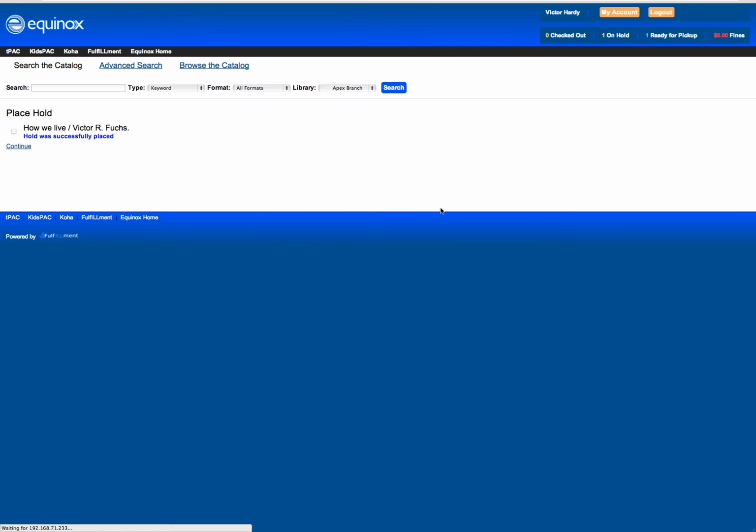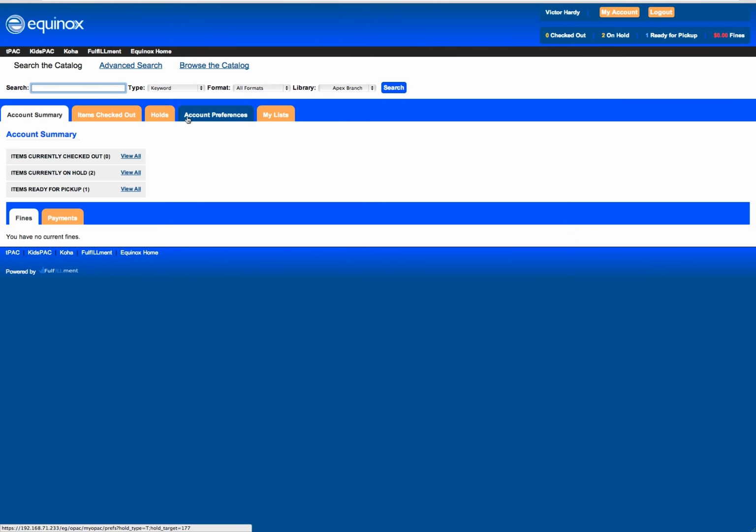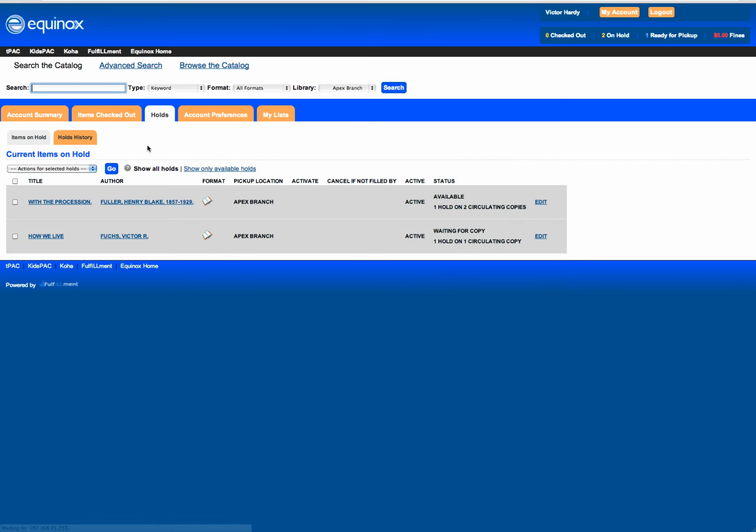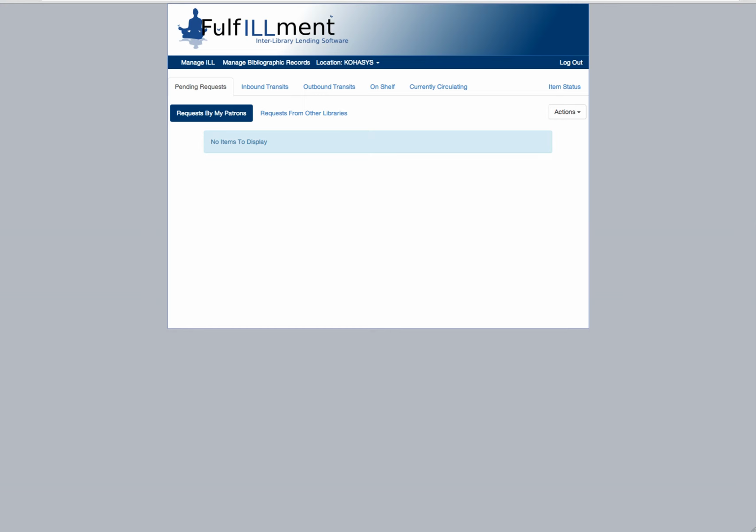I do have an account, and I can go in here and do things like manage my holds. If for some reason I can't have these holds right now because I suddenly have to go out of town, I can suspend those. When I return, I can activate those. Or if I no longer need them because somebody gave me these books as a birthday present, I can cancel them. Now that we have a hold successfully placed, let's go and see how that looks in the staff side.